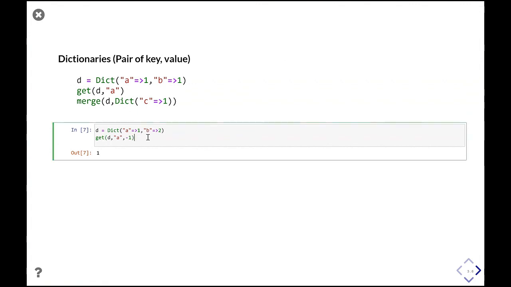Here's an example. First I defined a D containing two pairs, A and B. So now I'm getting the key A from dictionary D with a default value. If A is not found, then it will return negative one. Otherwise, it will just return the value associated with this key A. So if I do that, I return the value for the key A.